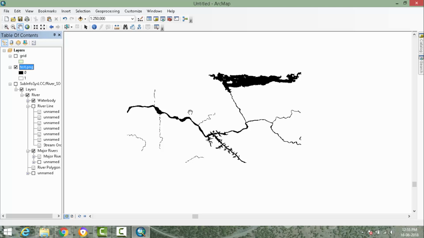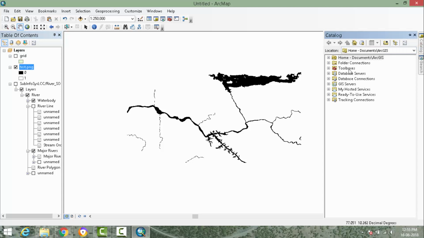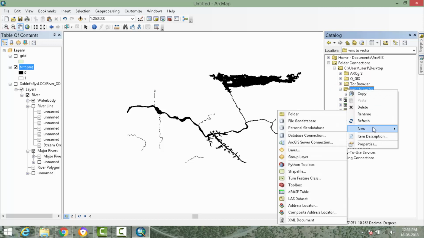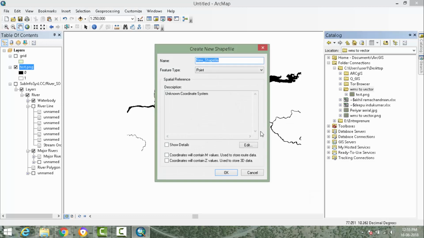Then another step is to vectorize the PNG with ArcGIS. For that, we should create two feature classes. One should be in polyline and another should be in polygon. So go to catalog, go to your desktop or your folder connection. In that folder, create a shapefile or a feature class. Shapefile is enough. Create shapefile. That should be in polyline. There you go.